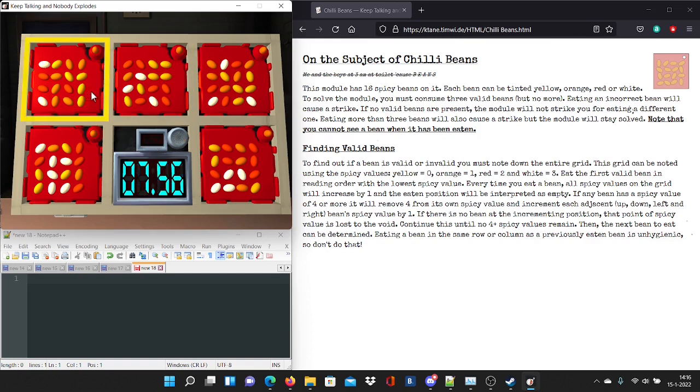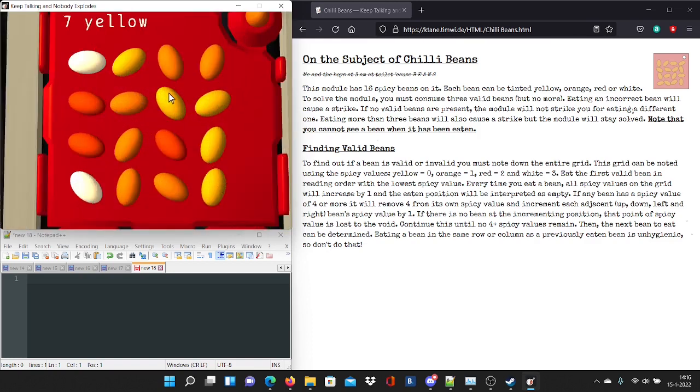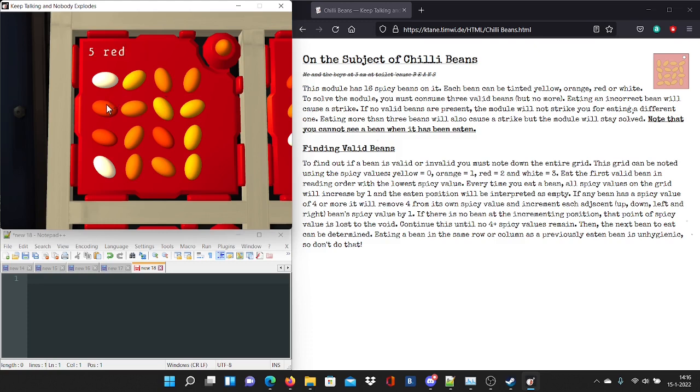On the module you'll see 16 chili beans. They have the colors yellow, orange, red or white, and each of these corresponds to a value. To solve this module you'll have to do certain calculations, and then press a bean with a valid value.